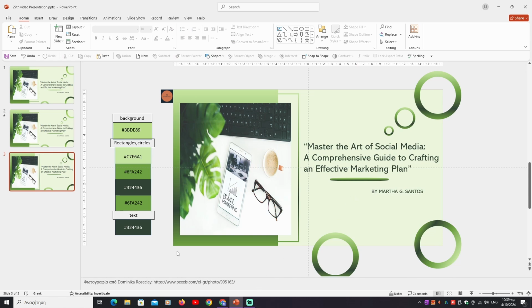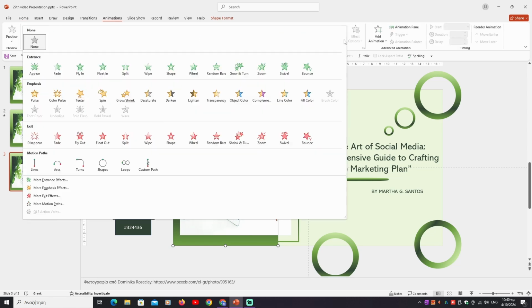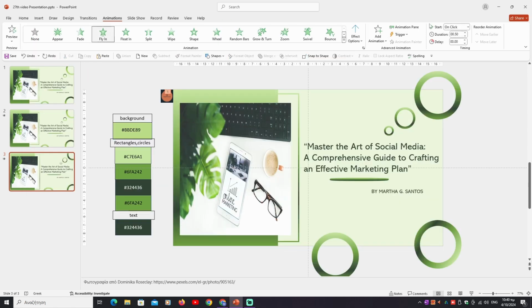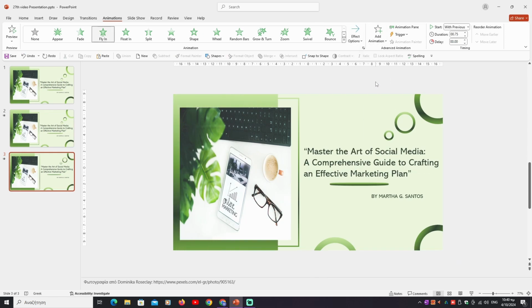Now it's time for animations. Before you start with animations, you should think in which order you want them to appear. Of course, if you change your mind, you can change the order from animation pane. So, first we go to the rectangle, we go to animations ribbon, we choose entrance fly in, start with previous, duration 0.75, effect options from left, we want it from left.